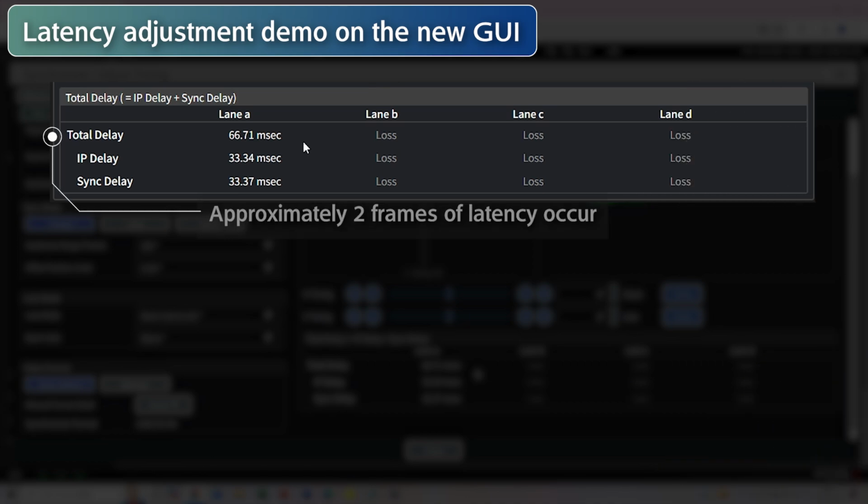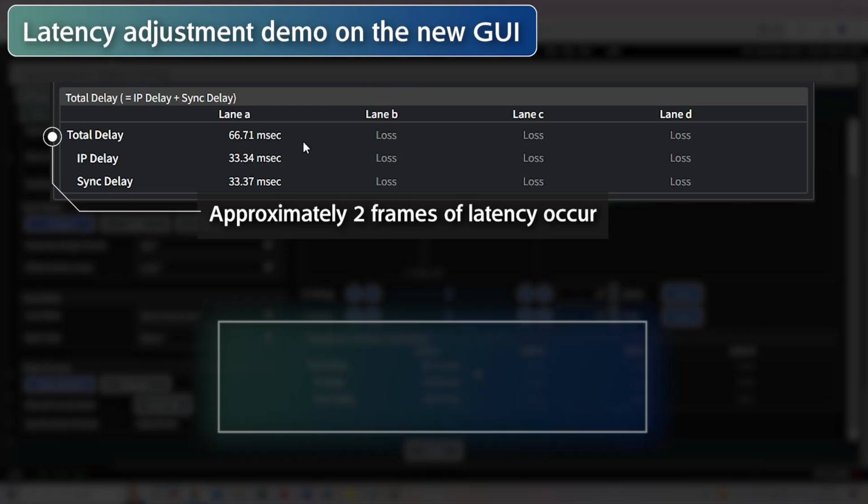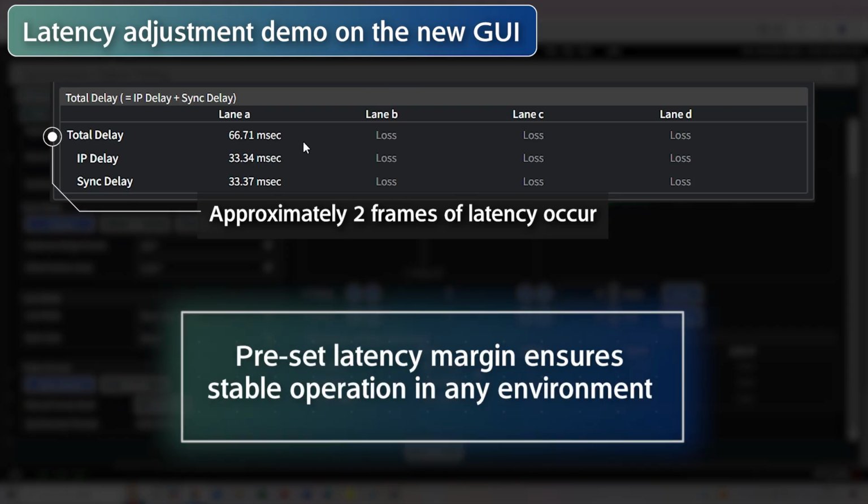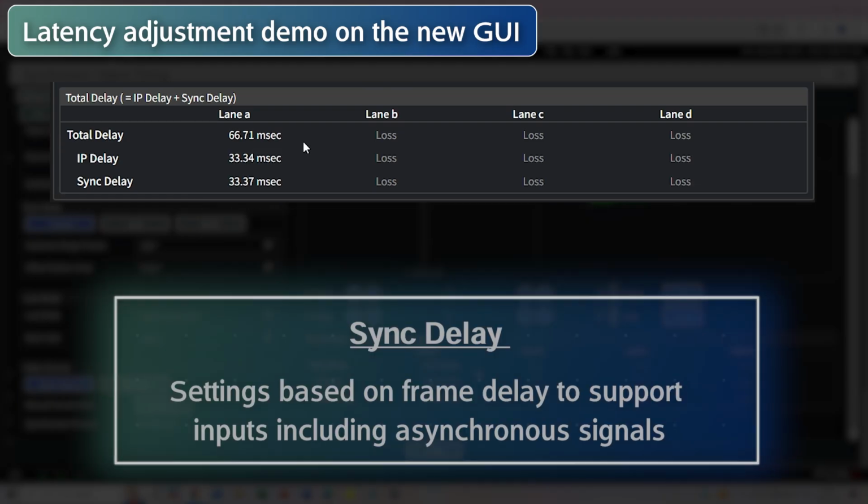By default, a total delay of 2 frames occurs, combining sync delay and IP delay. This delay amount is preset with a margin to ensure stable operation in any operational environment. Sync delay is the latency generated during synchronization processing. To support various input signals, including asynchronous signals, the setting is based on the assumption of a frame delay.